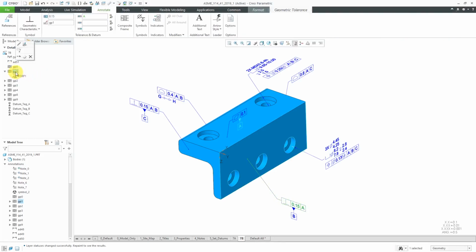But if I go to the next one over here, here we have a perpendicularity geometric characteristic in order to qualify the surface that's used to define the B datum. Well, this perpendicularity does have a primary reference. It's got this reference A, therefore it has an incomplete datum reference frame.